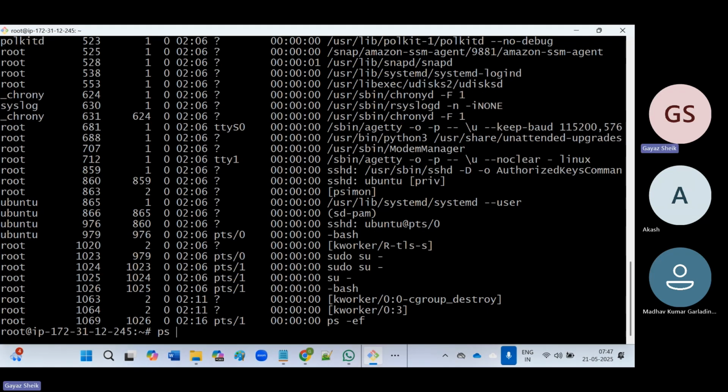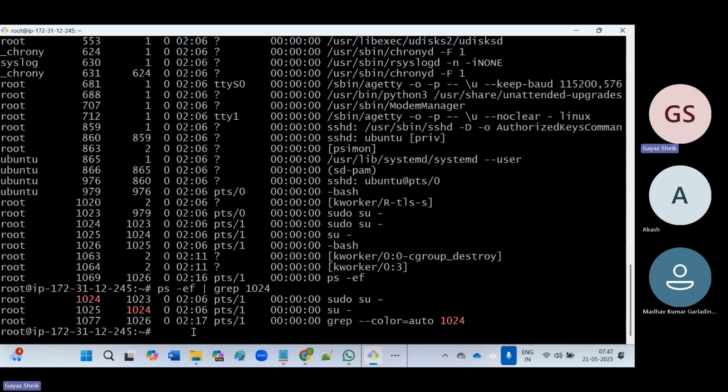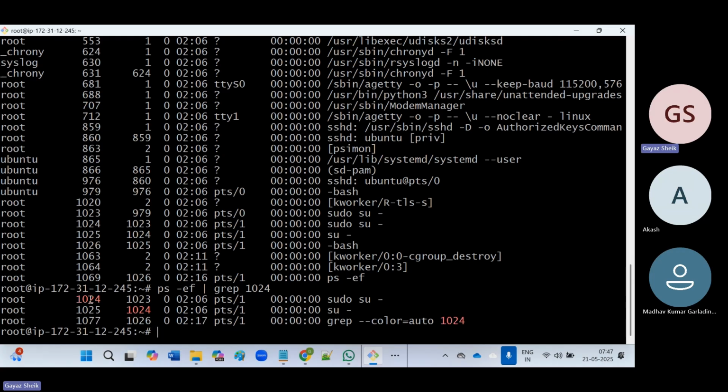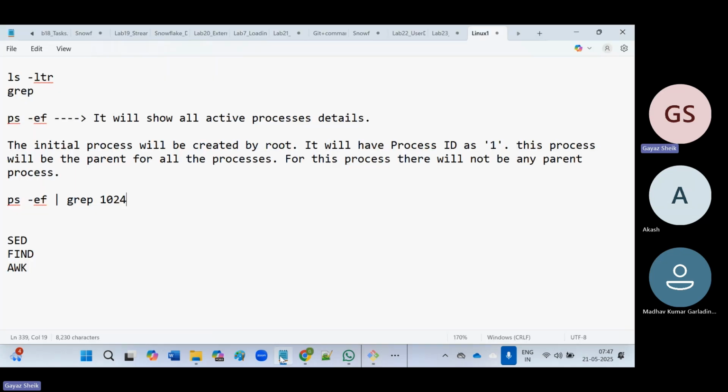ps -ef, pipe, grep 1024. You see, wherever 1024 is available, we are getting all the details. But we know the second column represents the process ID, so this is the process we are looking for. In this way we can use the grep command, and we can cascade the grep command with other commands also.